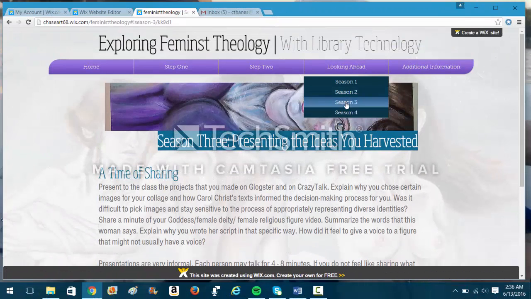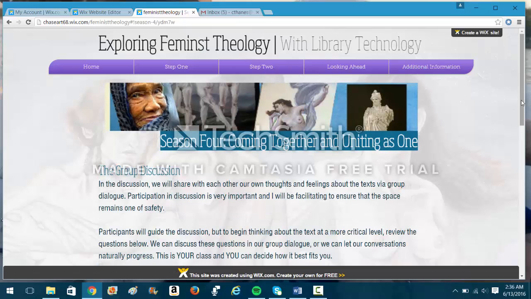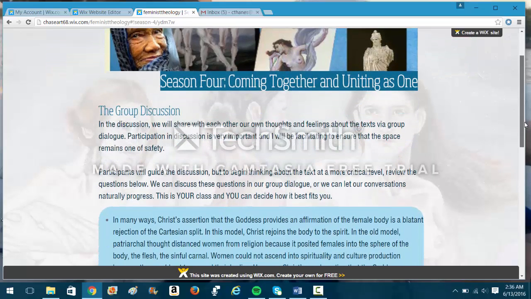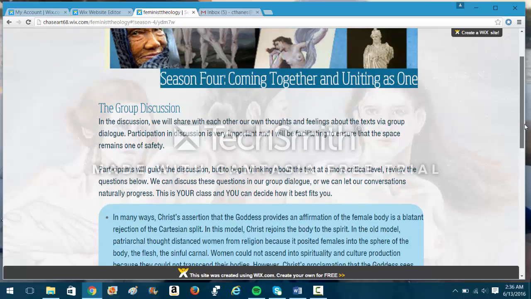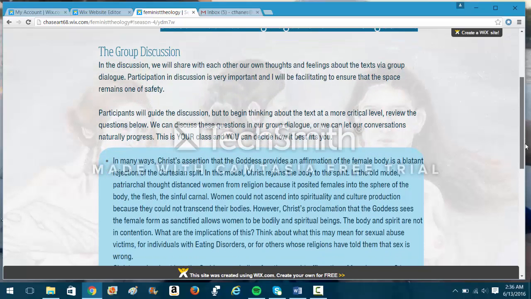Season 4 is a very discursive part of the lesson unit. Season 4 is coming together and uniting as one within a group discussion. So, in this group discussion, we will share with each other our own thoughts and feelings about the text via group dialogue. Participation in discussion is really important, but I want to facilitate the space to make sure that it remains very safe for all learners involved.